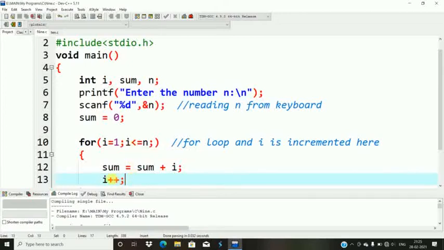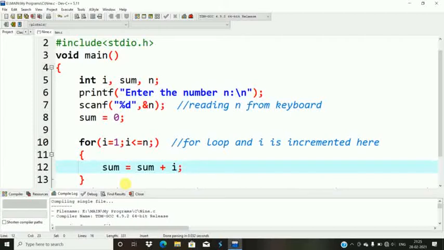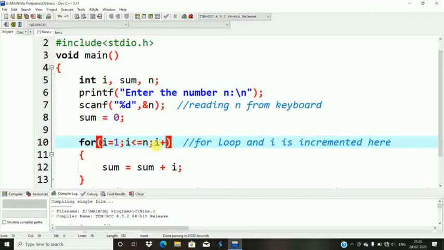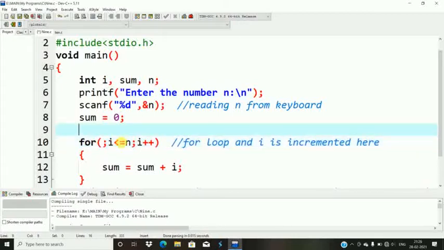So by writing I++ here, you are not making any difference. The functionality of the program won't change and it is not an error. You will get the same output. So these are the new points we can understand about for loop. Now let's go to executing the program. I equal to 1. Let us execute the program.